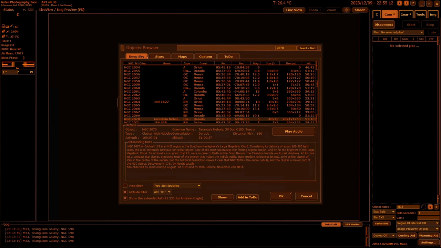Now, you have five tabs across here. Deep Sky, Custom, and To Do are all very similar in how they work, because they're based on the objects, and the stars is very similar. Maps is just a map of your night sky. I'll show you that in a second. But what you got here, these are your different columns across here.